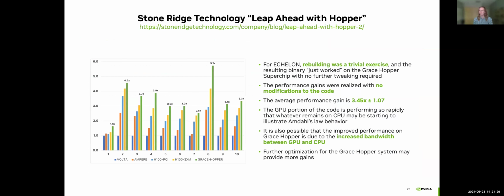And for them, just recompile and run. They weren't tuning for platforms. They weren't changing code. They weren't doing anything. They just build their application and run it. And they have these 10 standard simulations that they run to quantify the performance of their application. The interesting bars to compare here are the yellow and the green.